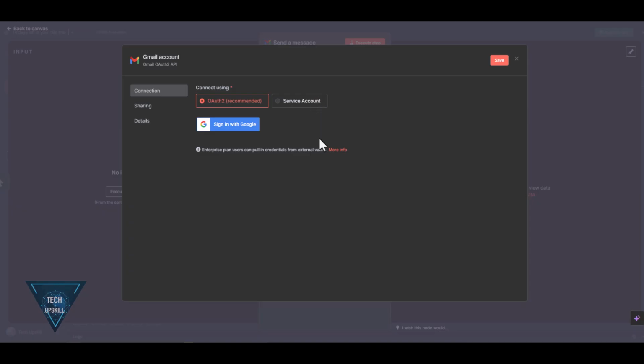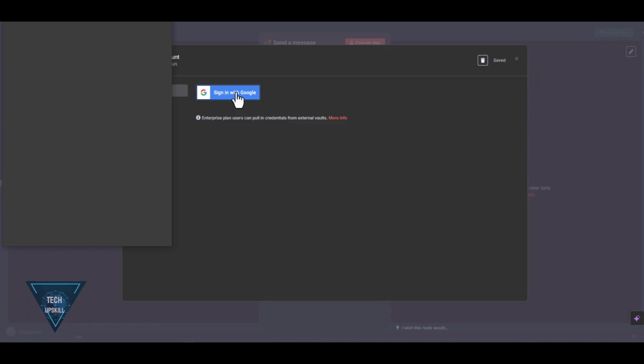Basically, what we're doing is linking n8n with an application so it can perform actions on our behalf. This connection happens through API keys or API authentication, which is very important for security. Now, here's the great part with n8n in the cloud. You don't have to handle this manually. Instead, you simply click Sign in with Google, and it will automatically connect to your account.